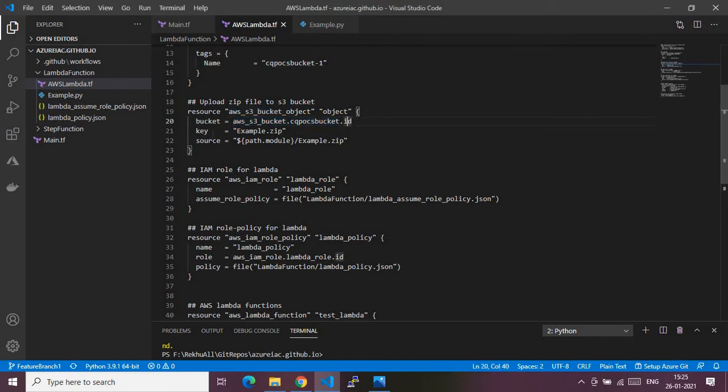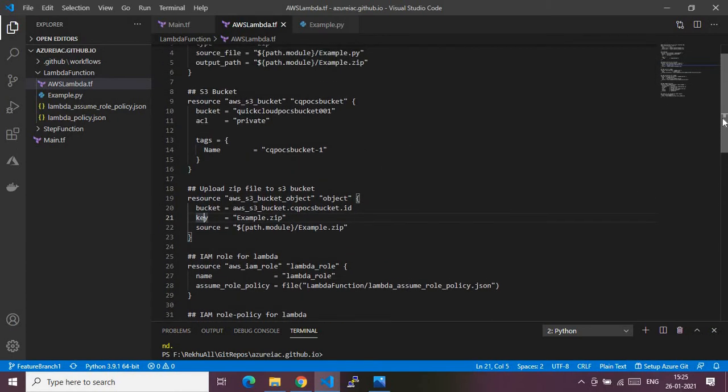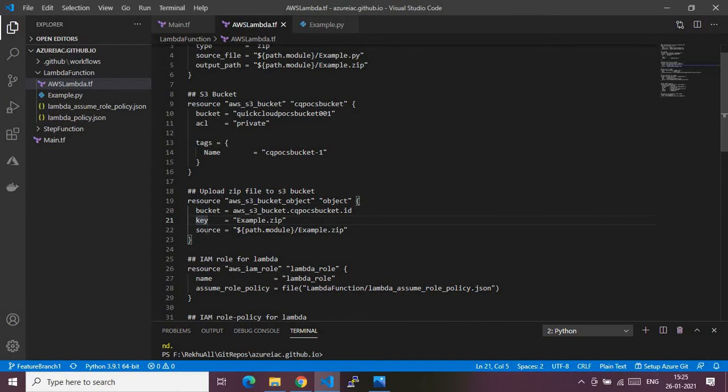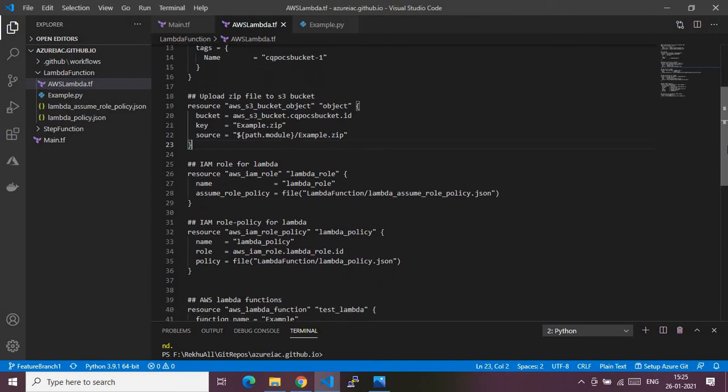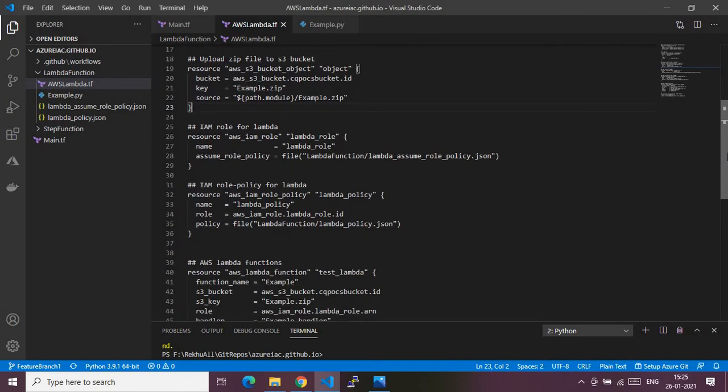And this is the key. The key of the object I'm giving as example.zip, and the source path is referencing the output of the zip module. So this is where the S3 bucket will be created, and inside this bucket the required .zip file will be put. After that, as you know, to create AWS Lambda functions we need a role and the role policies. That's what is being done here.